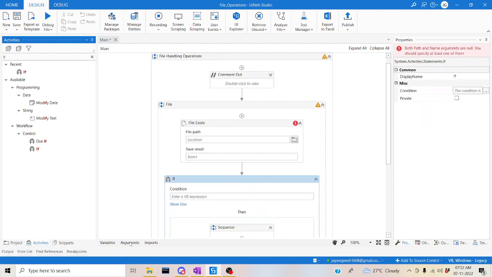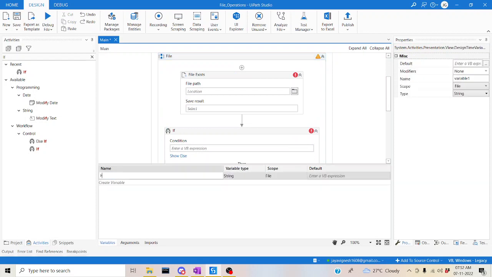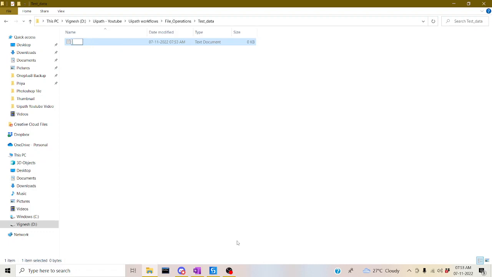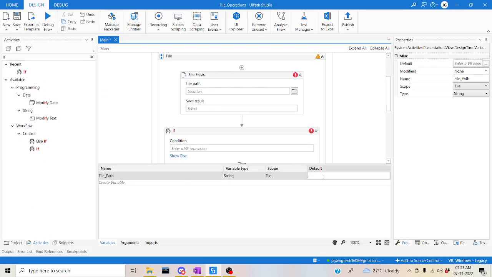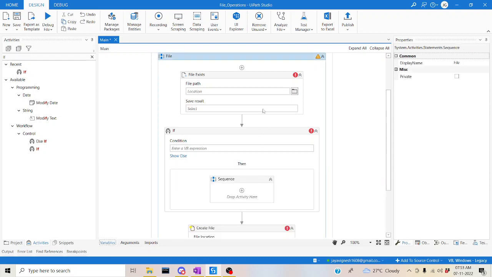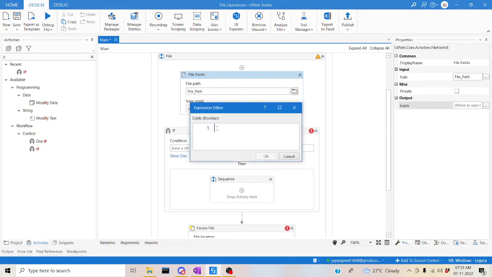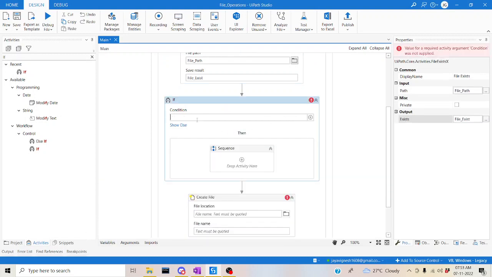Now create a variable, file path. Now you can take a different approach. Let me create a file already. Test data. Just make a copy as path. Go to UiPath Studio, double click and just provide it here. That's it. And then give the variable here, file path, and create the output over here, file exists. And then make the file exists variable here.